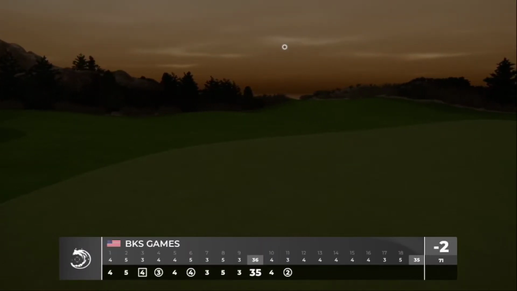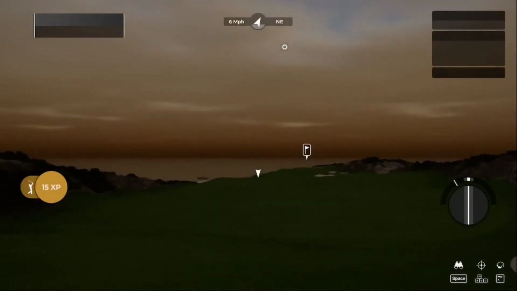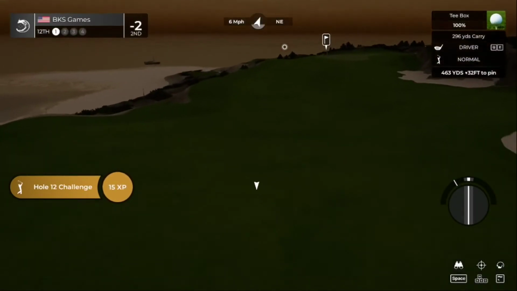We're gonna try to finish out strong here. So we're two under through 11. Our goal is always five under par for a round, so we're gonna try to just kind of maintain that goal and see what we can do.